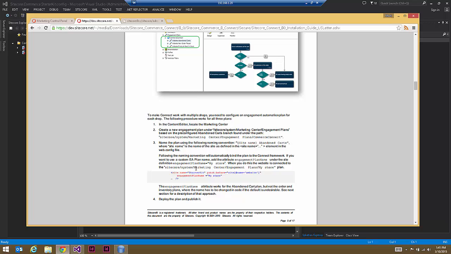If you want to name it something else, such that instead of it being Starter Kit Abandoned Carts, you can easily configure that within an individual site name. So you can manually specify one-offs. This site matches up with this engagement plan. This site matches up with this engagement plan. So that's the first thing to point out.